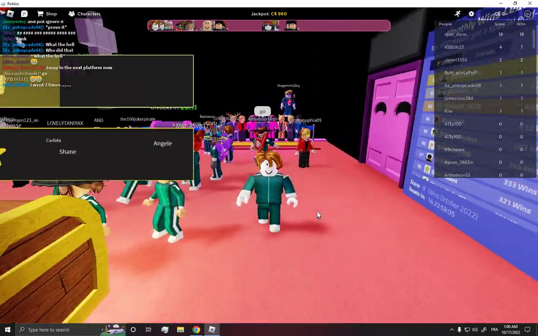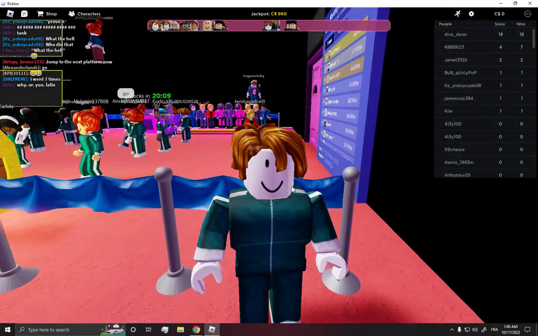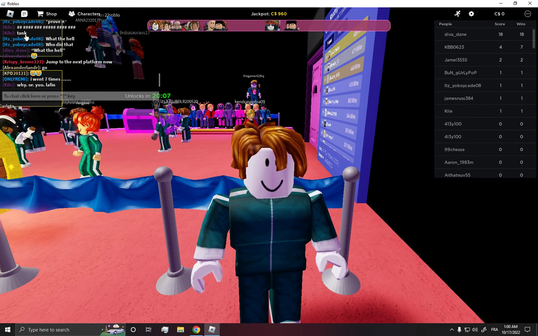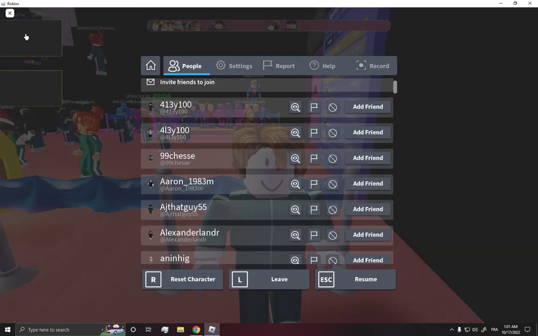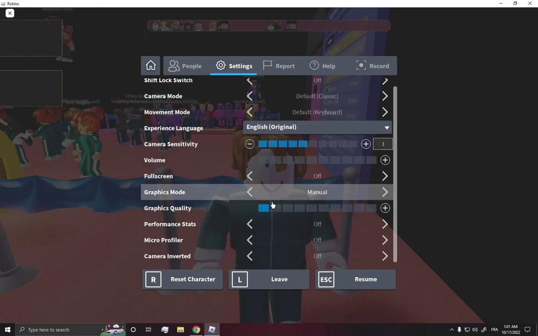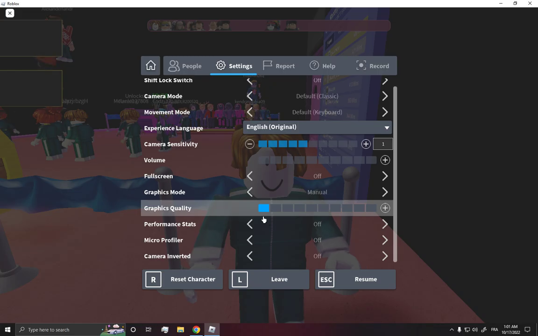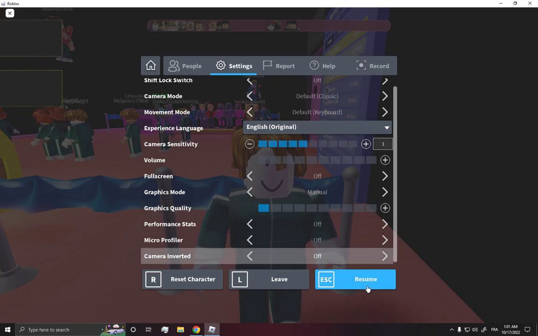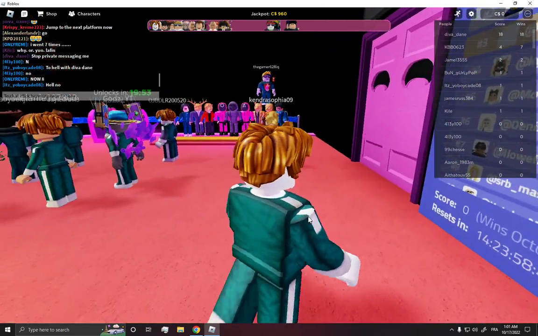Just go to Roblox and choose any server you want, then go to the top here, as you can see, in the menu, click on Roblox, go to settings, scroll down and make the graphics mode manual and the graphics quality as low as possible, then click resume and it's gonna be working well for you.